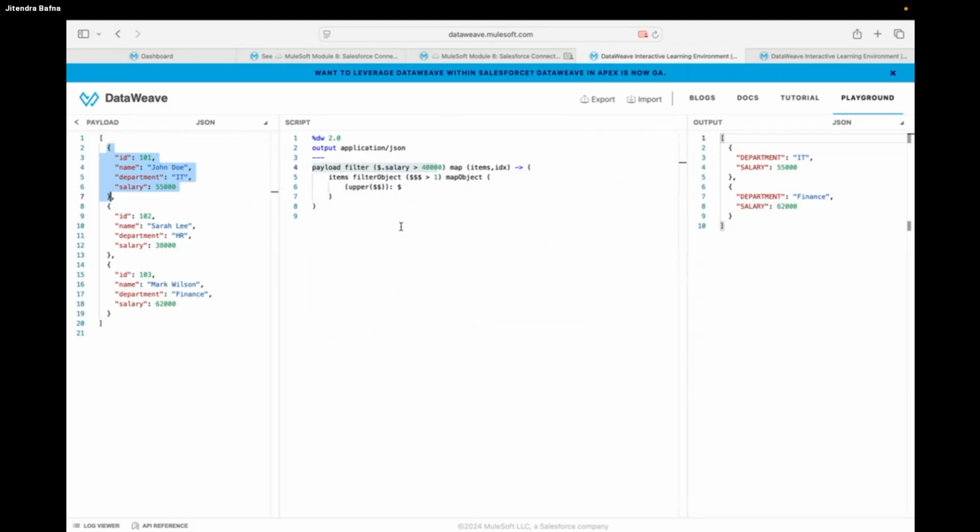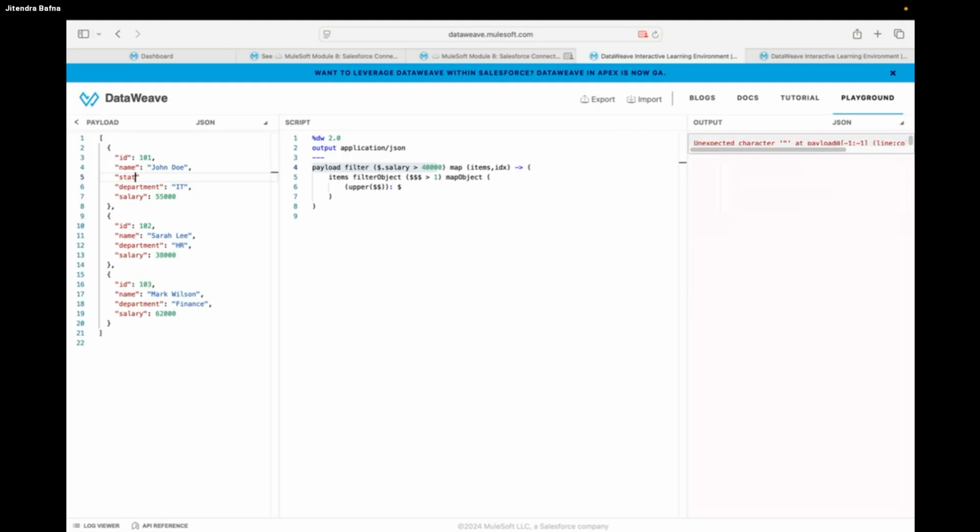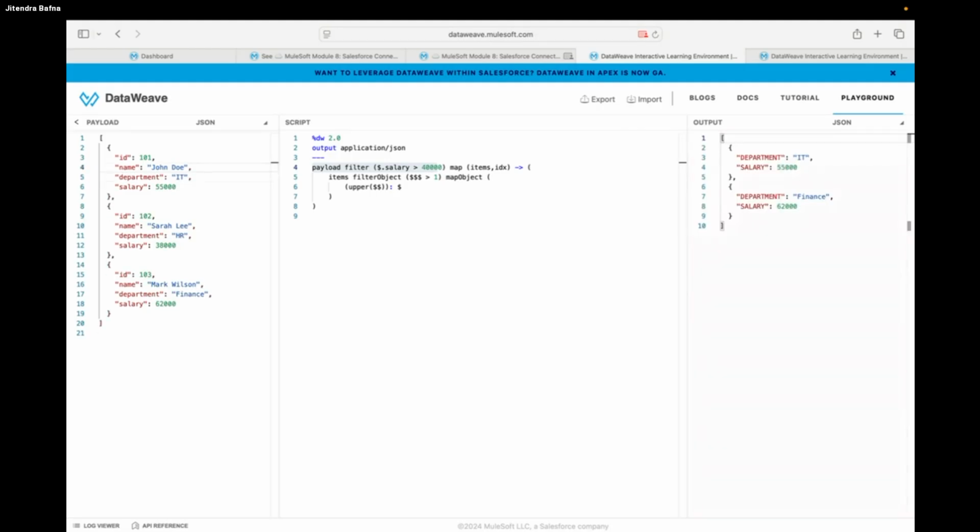That is very important. Now, I want to do one thing. I want to add status after the name. Basically, I want to add status after the name, which is active. How can we do that? Anyone? Okay, so let's do that.